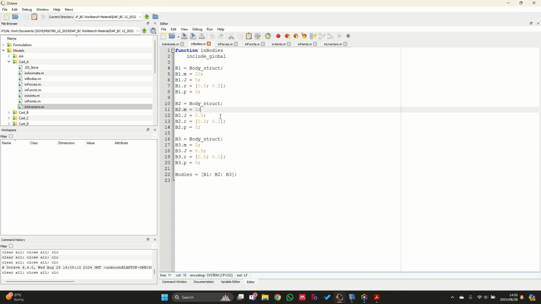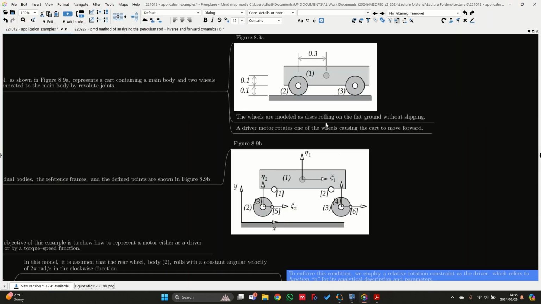Then for bodies 2 and 3, I just have to work back a bit from the previous coordinates that I had. So where we now know it's 0.5 to the center of mass, if we take that 0.5 minus 0.3, we get the distance to the first wheel's center. And we can assume also that the center of mass is in line with the geometric center of these wheels.